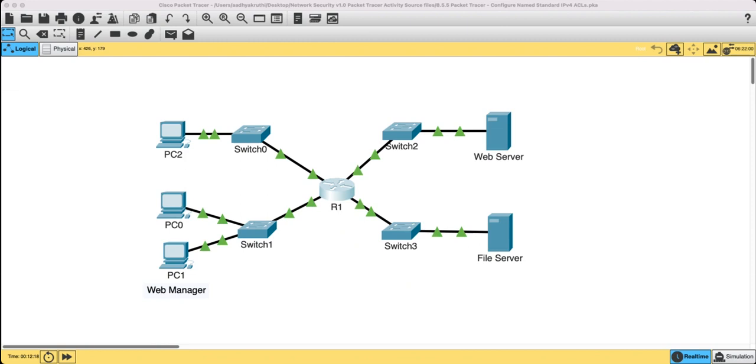So let us assume this is a simple network. Let us go with the standard access list, and we are going to access the file server. So for that, we are giving the restriction that your file server is able to access, right? Configuring for the file_server, and providing the restrictions for this.